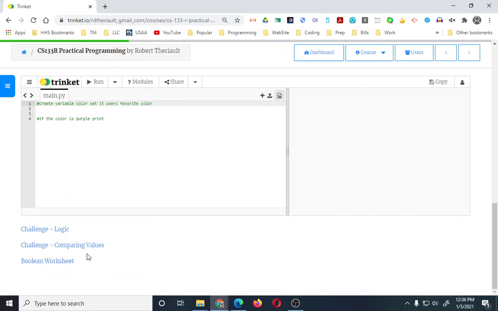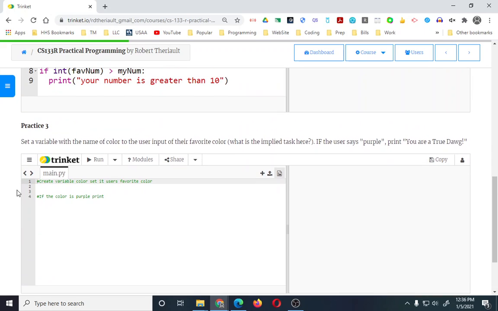Alright, last one before you go to your challenges and worksheet questions in Canvas. Set a variable with the name of color to the user input, favorite color. So there's an implied task here, right? And then if the user says purple, print you are a true dog. So you've got to create a variable.